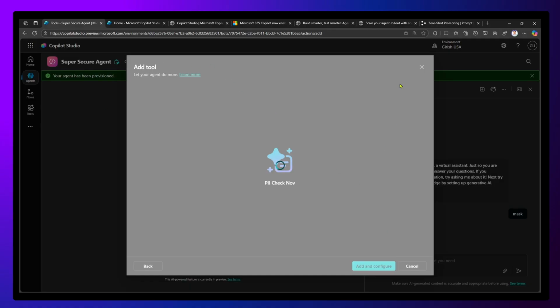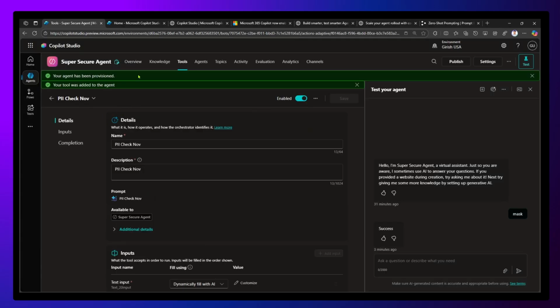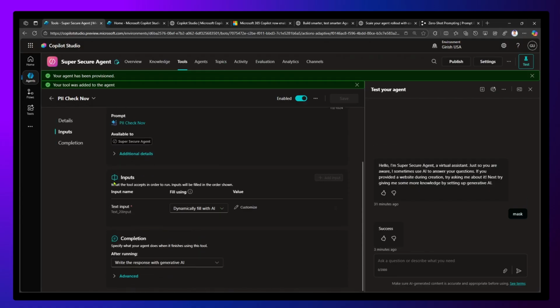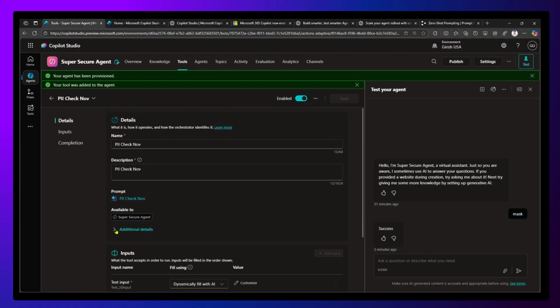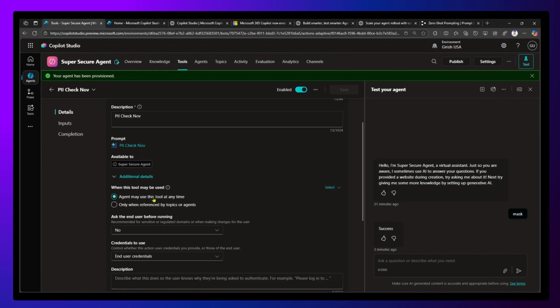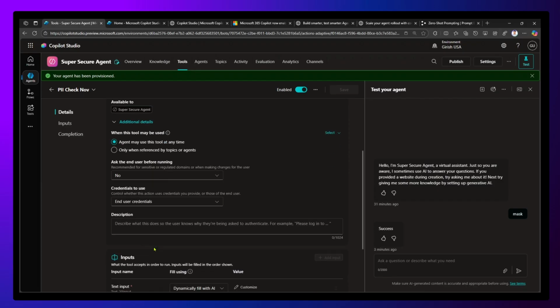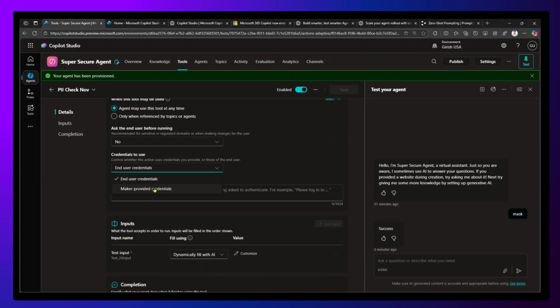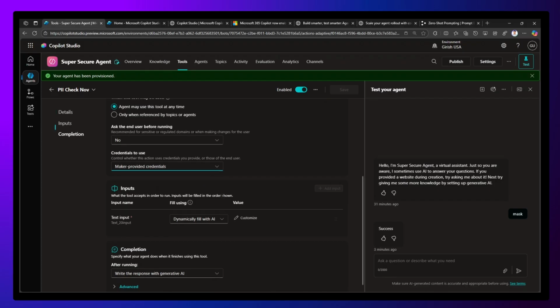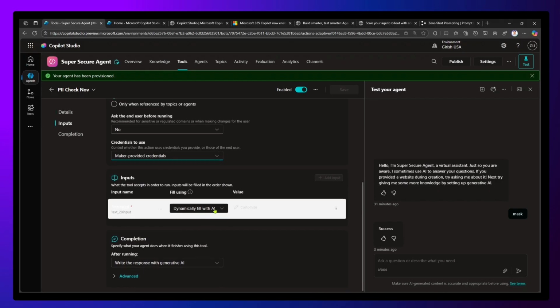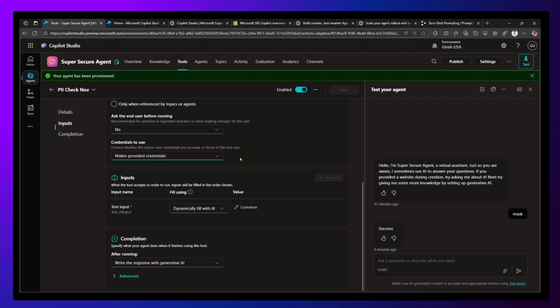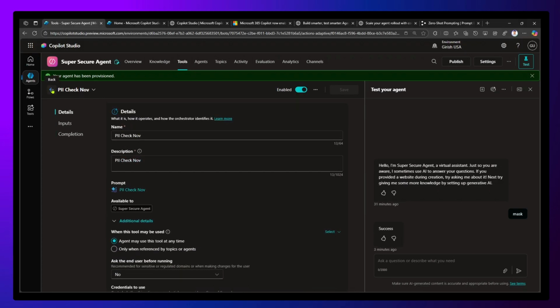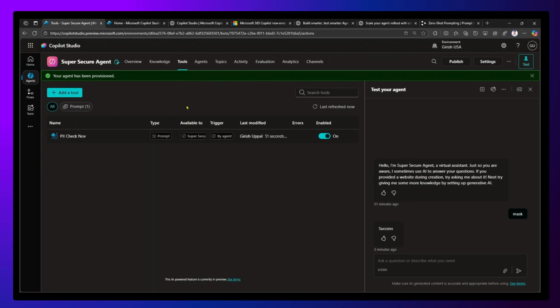So it might take some time for this prompt to be added, but now as you see it has been added over here. Again, go to topics, and now here there are a couple of options. If you use this prompt, there are additional details. You say the agent may use this tool at any time. You can restrict that: ask the end user before running. Credential to use: either use the end user's or make a provider credential. I'll use make a provider credential. This is the input. I'd say dynamically fill with AI, and that's it. So this is how you basically configure the tool.